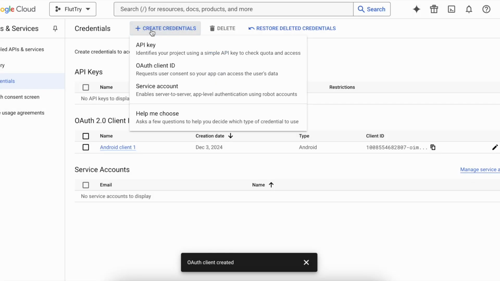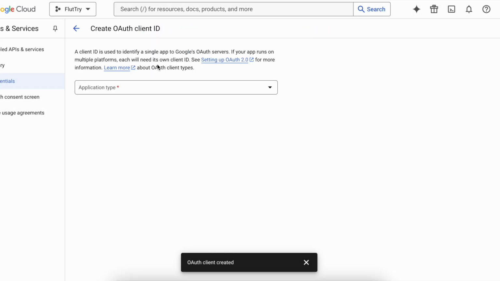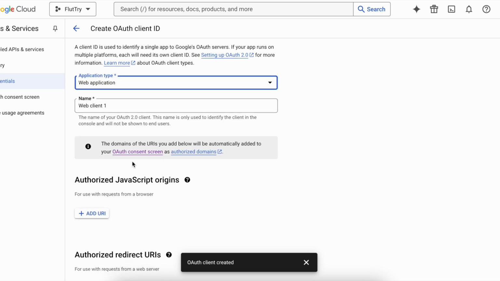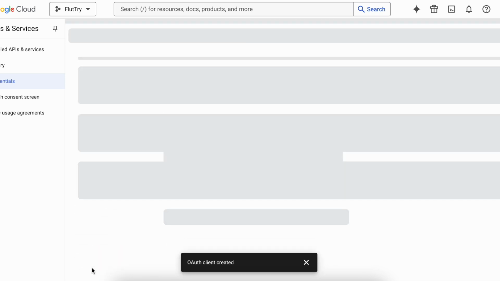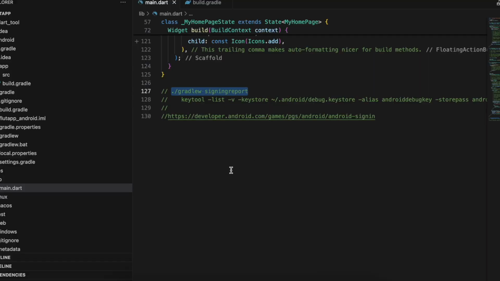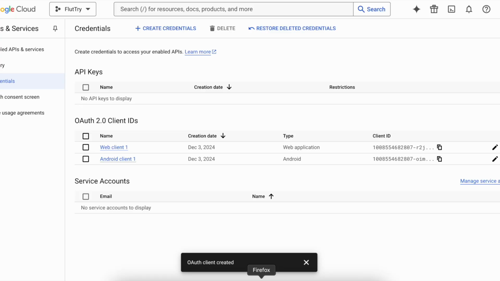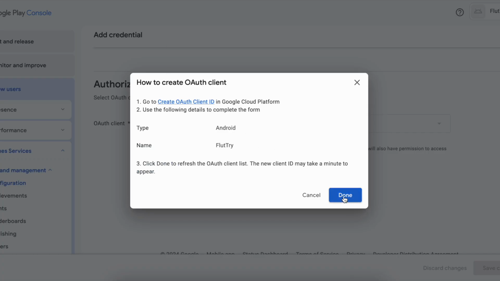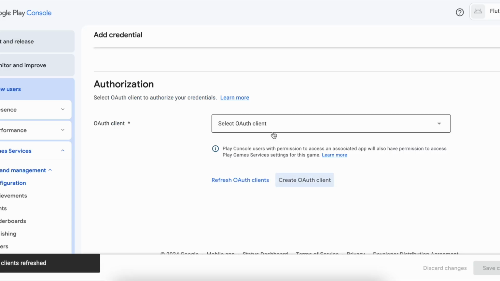Then again click on create credential, OAuth client ID, select web application, and here just click on create. Now this client ID is important, but we won't be using this in this tutorial, so just copy this client ID. I mean, we will be using this, don't worry too much. So here this is the client ID, so just copy it, and I will paste it somewhere so that I can use it later. The web client ID is important for Android applications. Yeah, this is confusing. Again, we'll come back over here, we'll click on done, and we'll just select.